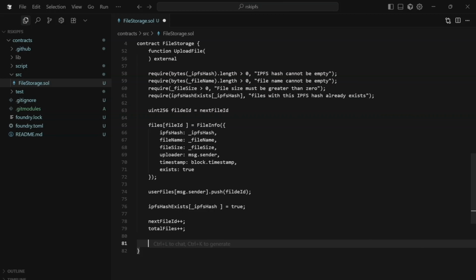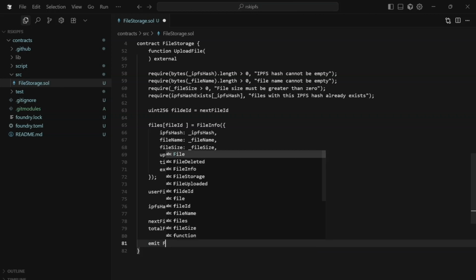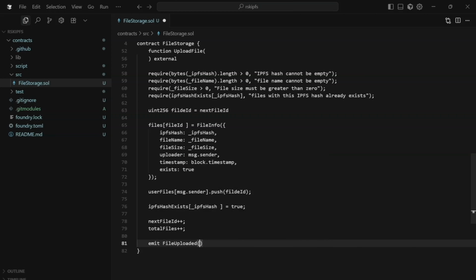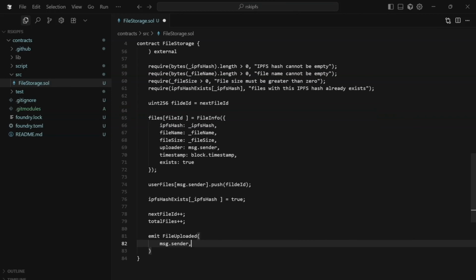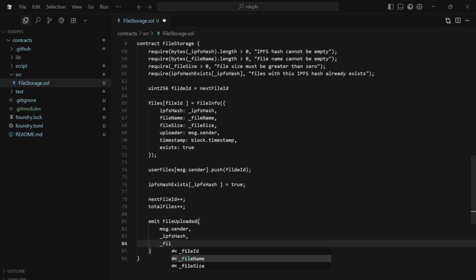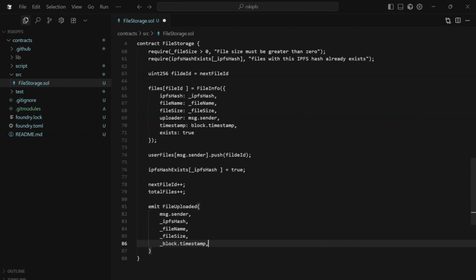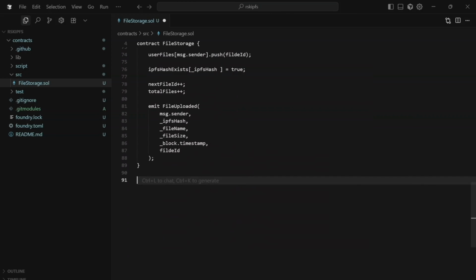And now we'll give emit. So this will emit event for frontend and for off-chain indexing. So emit file uploaded, and in this we'll give message.sender, IPFS hash, then a file name, the file size, also the block timestamp, and finally the file ID.